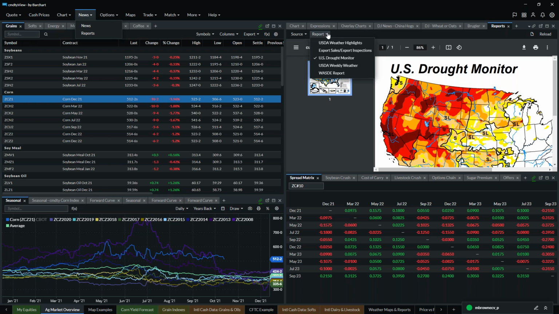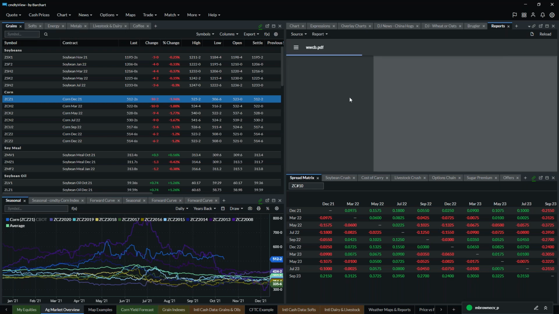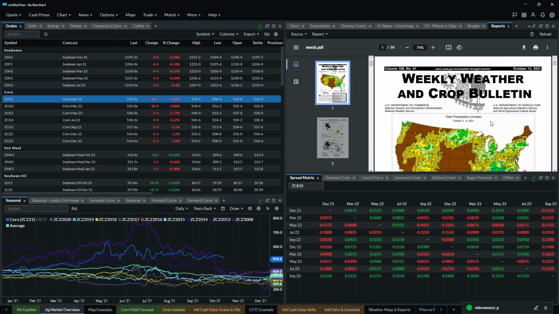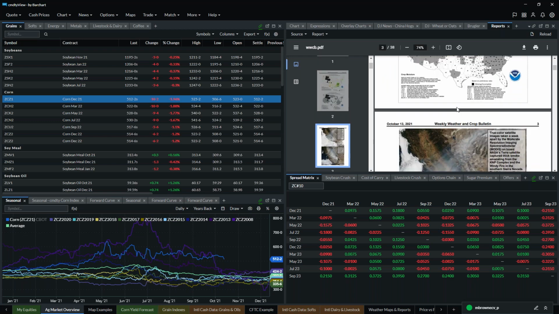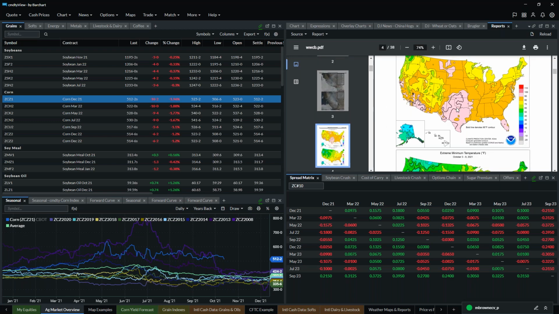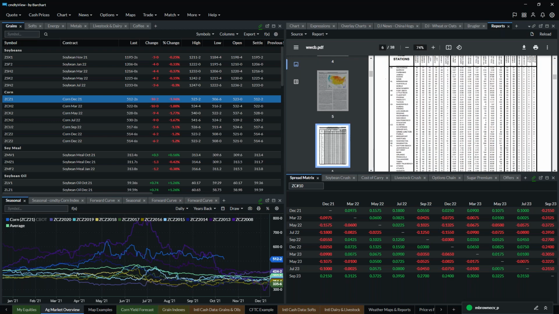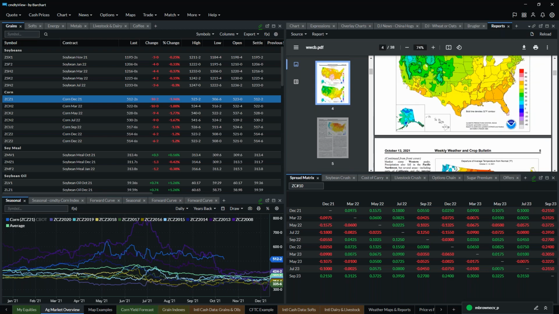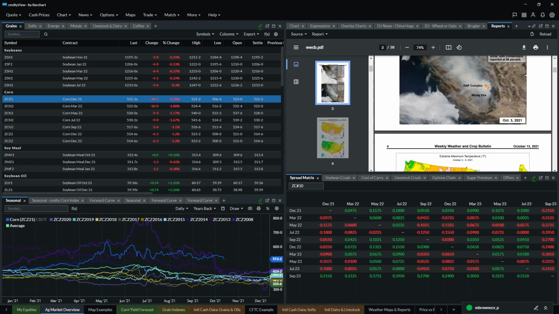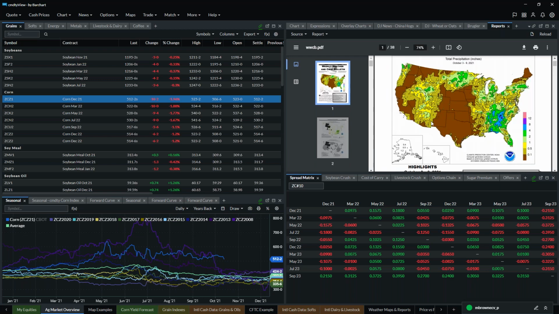We'll go to report, and let's say we want to see the weekly weather report, which gives you global information on all the growing regions. We'll click on that, and then you can see I've got the full weekly weather report from USDA available here. And you can see that this isn't really something that you would want to view in a text-based scrolling headline newsfeed, but it works great in this news reports.